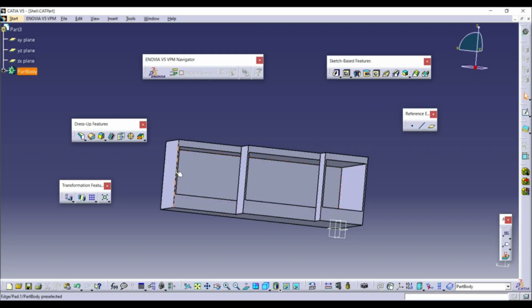Here we have a thickness of 1 millimeter, here, and on this face here. But here we have a thickness of 10 millimeters, and here we have a thickness of 5 millimeters. So you can add different thicknesses on different faces. Those are all the options that you have here with the tool shell.